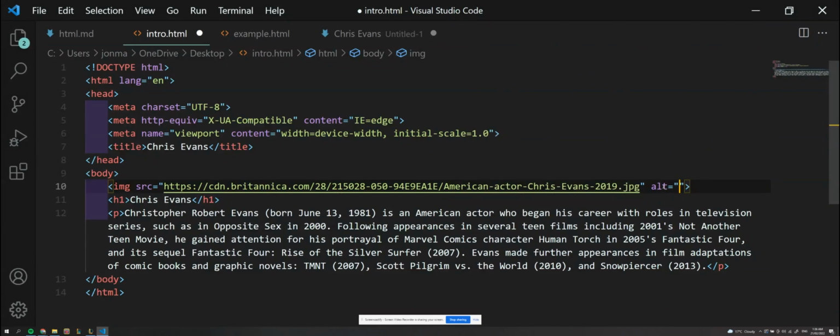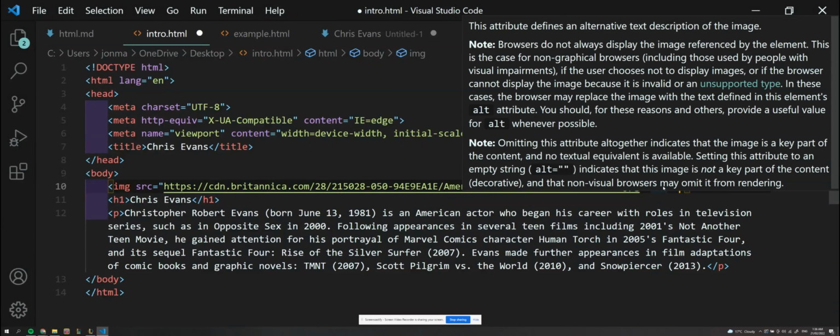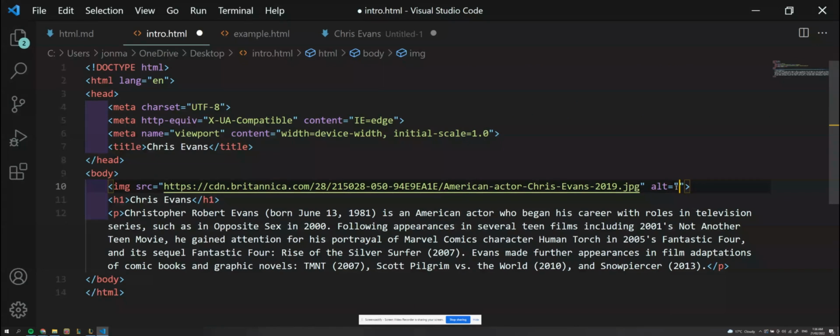Now alt here stands for an alternative description of the image. Sometimes the web browser fails to load the image, or the user has something that prevents the image from loading, and this text replaces it instead. So let's put Chris Evans, and save that.